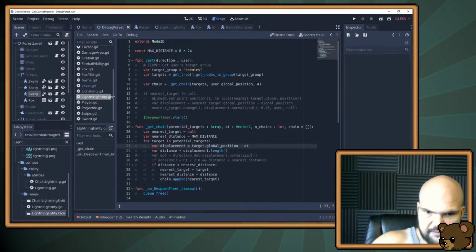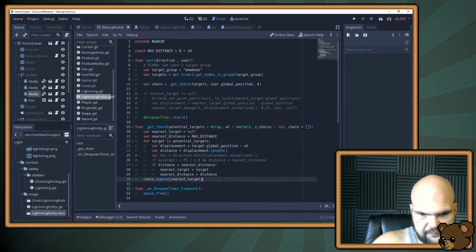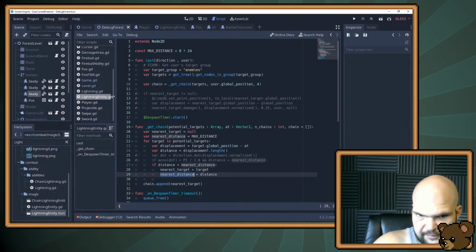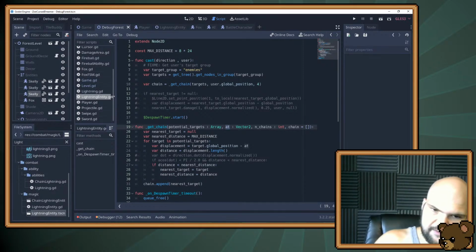Actually, we don't want to append there. We do need to put that back. We need to say nearest target equals target. Okay, good. So we store the nearest target so far during this loop, and then we set the new minimum distance. And then we keep iterating through the loop. What this does is find the nearest one to this target, to at. And then we're going to add this to the back of the array. And then we're going to return the array.